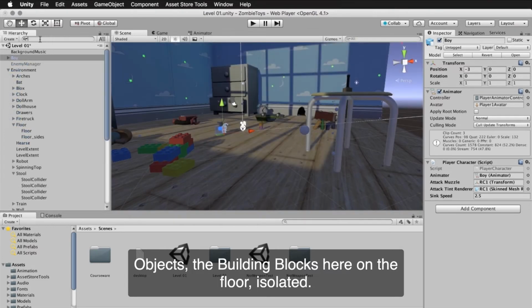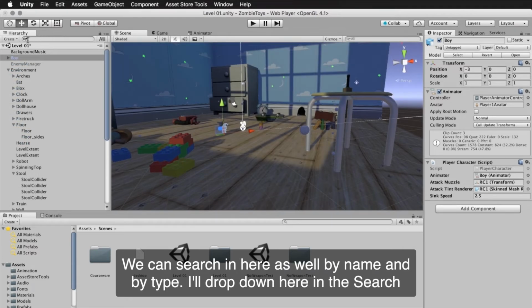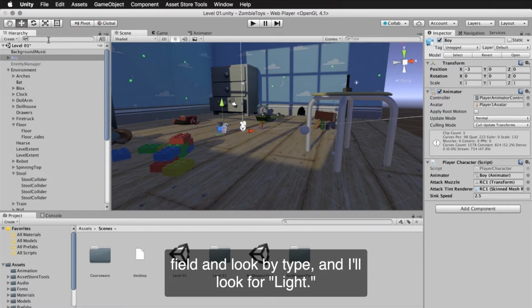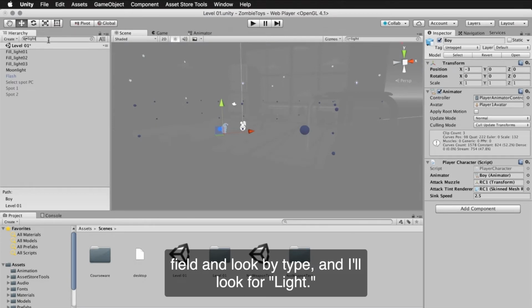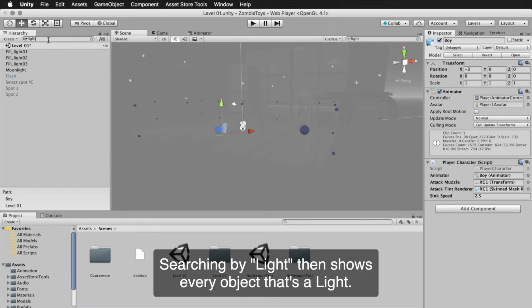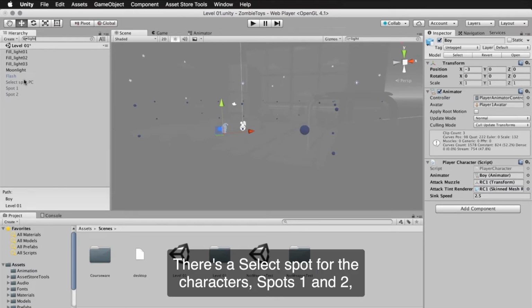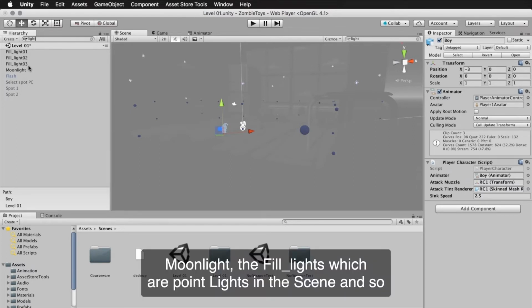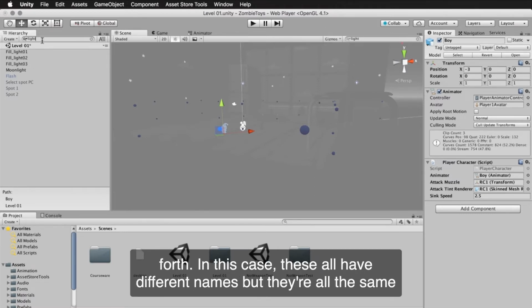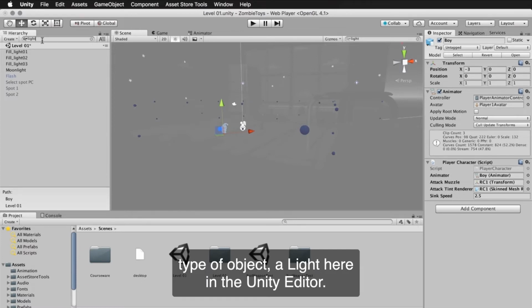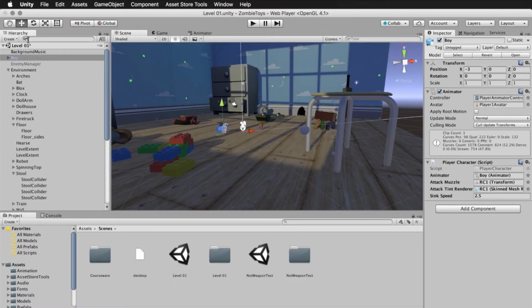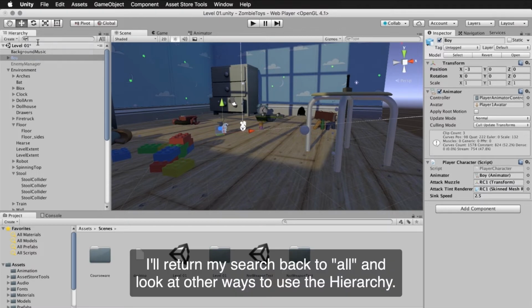We can search in here as well by name and by type. I'll drop down here in the search field and look by type, and I'll look for light. Searching by light then shows every object that's a light. There's a select spot for the characters, spots 1 and 2, moonlight, the fill lights, which are point lights in the scene, and so forth. In this case, these all have different names, but they're all the same type of object, a light here in the Unity editor. I'll return my search back to all and look at other ways to use the hierarchy.